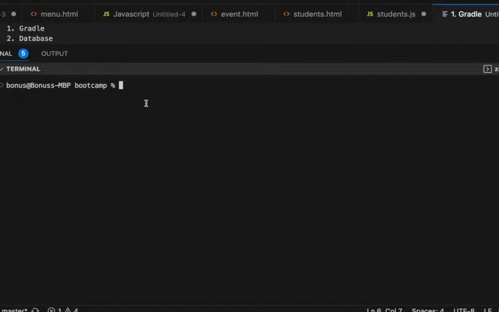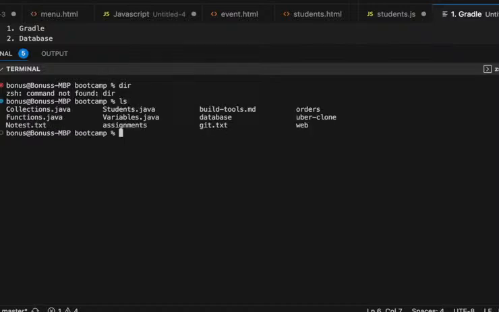Then if you're on Windows, type dir. If you're on Mac, you can type ls. That will tell you where you are. Currently I'm in a Bootcamp folder directory, and in the directory you can see all the files that we have been dealing with.